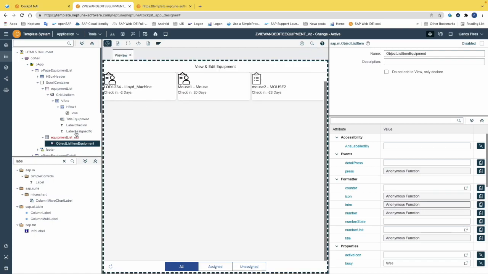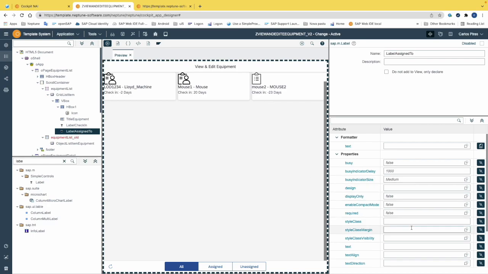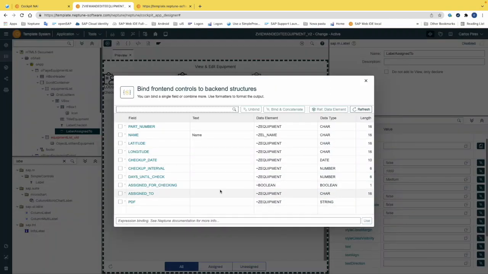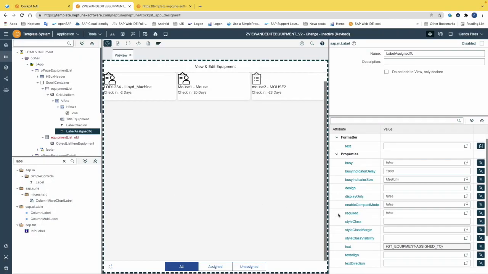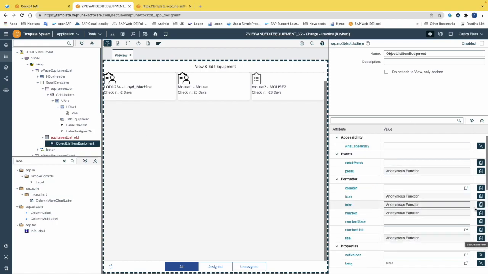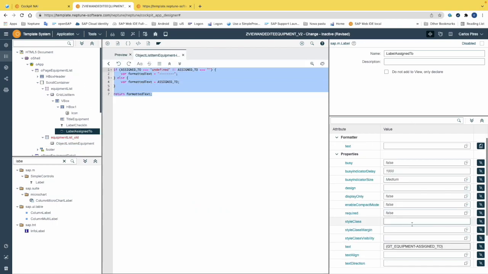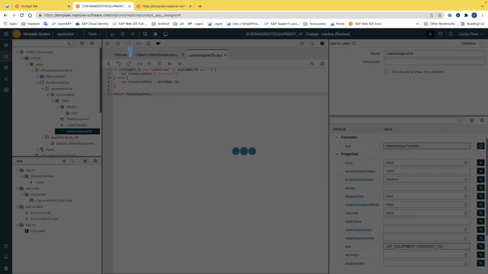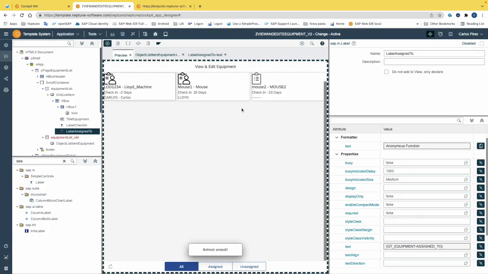Let's go to the second label. In this one, we want to bind the text to the assigned to. So let's choose that variable, and let's copy the formatter from the old object list item into the label. Let's activate and preview, and now we have the icon, the title, and the two labels.